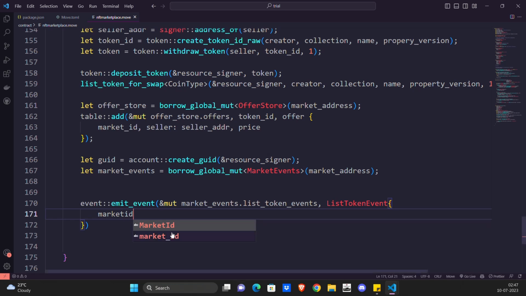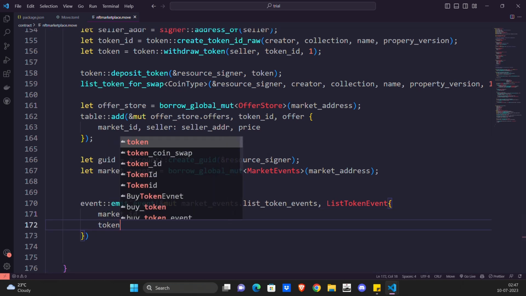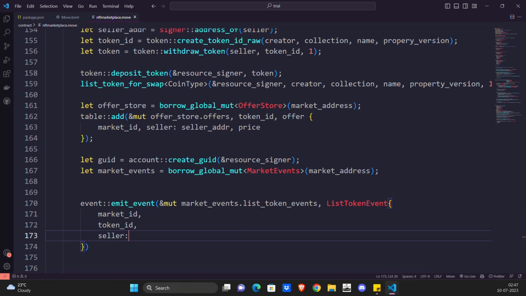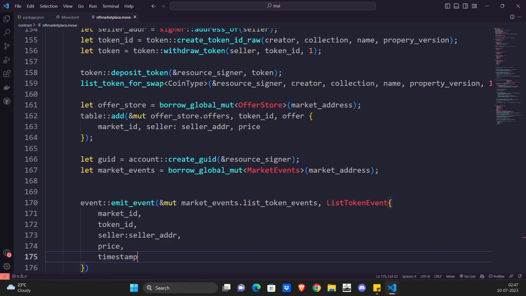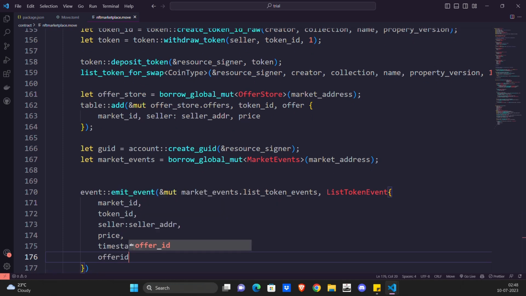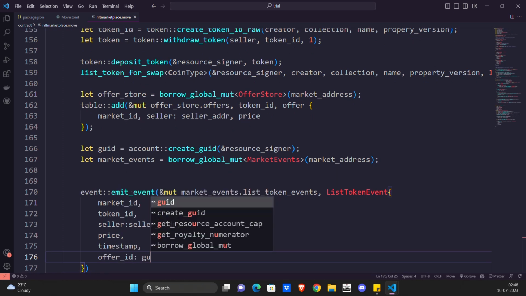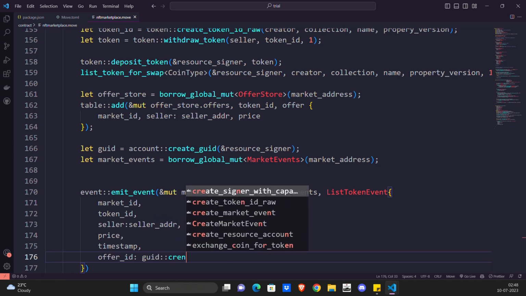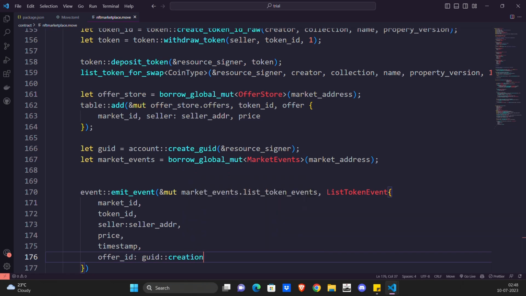We have this market ID coming up over there. We have this market ID, with all the things that we need to do, the token ID we have. Then we have this seller coming from the seller address. Then we have this price. We have the timestamp. The offer ID coming from UID, that's the creation num. Okay, we are not getting the creation_num.